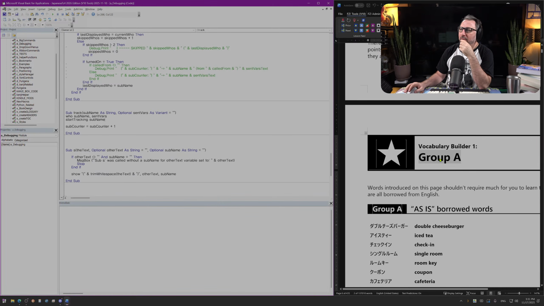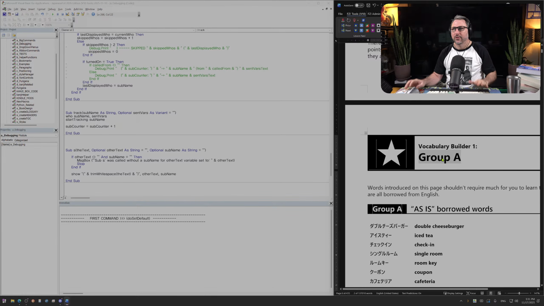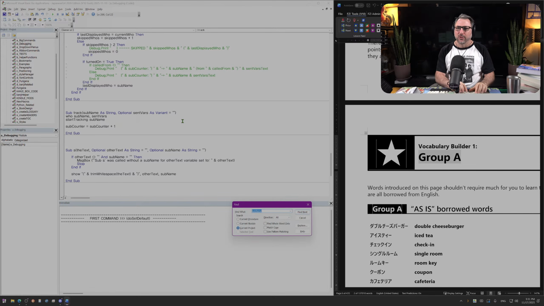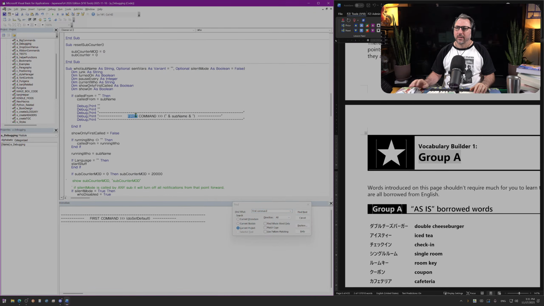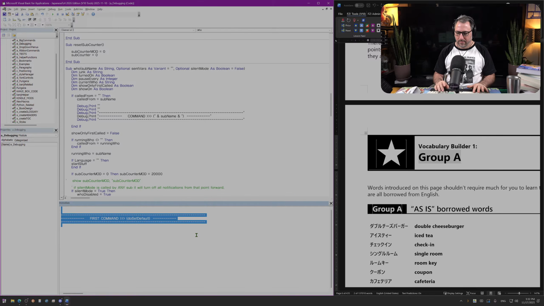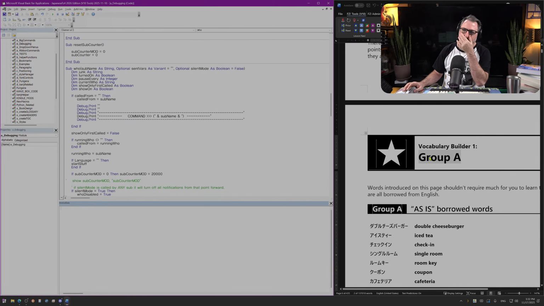All right, now if I run it, first command is do set default. Yay, that's actually pretty cool. That's actually what I wanted for a long time. Matter of fact, I don't even like the word first command. It's the command, right? All right, yeah, that's what we did. Okay, now what? I don't know.